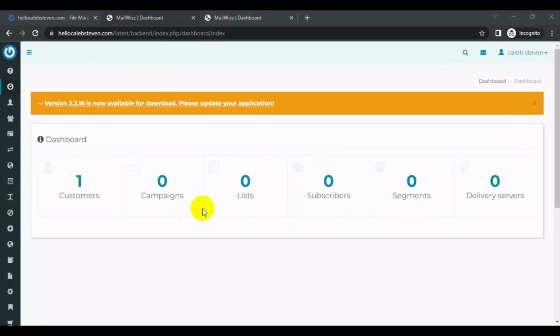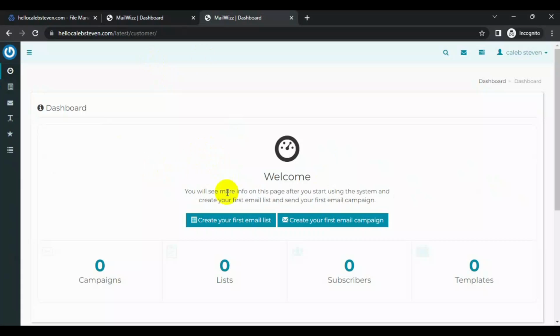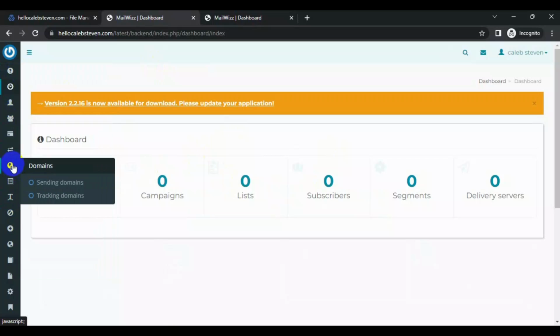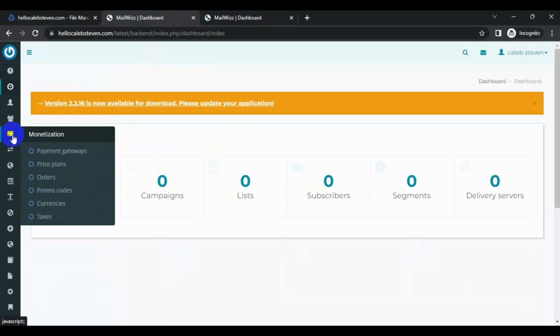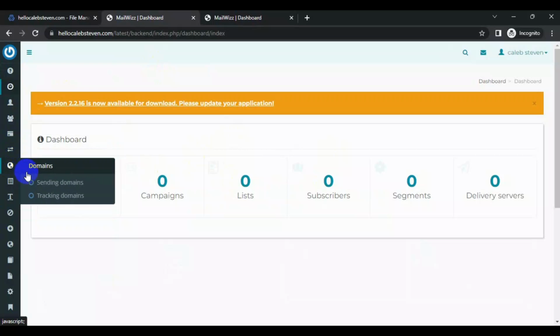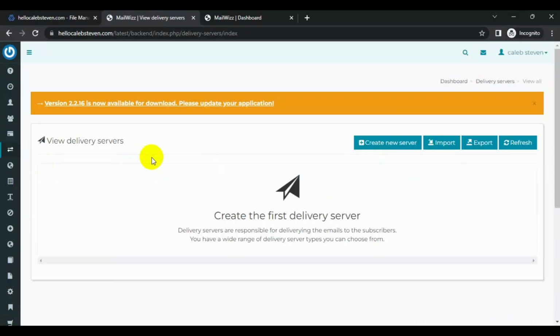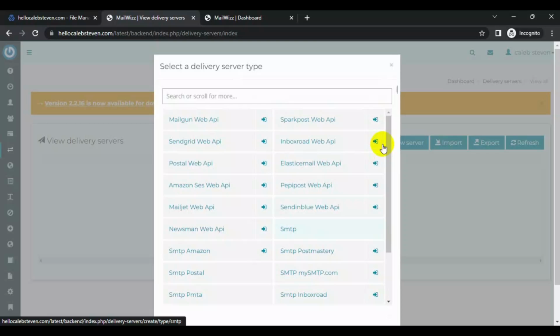When you have successfully set up your Mailwizz script, this is how your dashboard, your backend is going to look like, and this is how your front end is going to look like. So it has backend, it has front end. After it's successfully set up, we are going to come to this option, delivery server. This way you're going to connect your SMTP server. Then I'm going to create a new server.